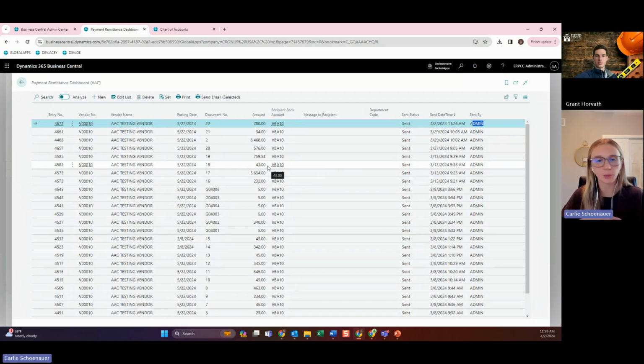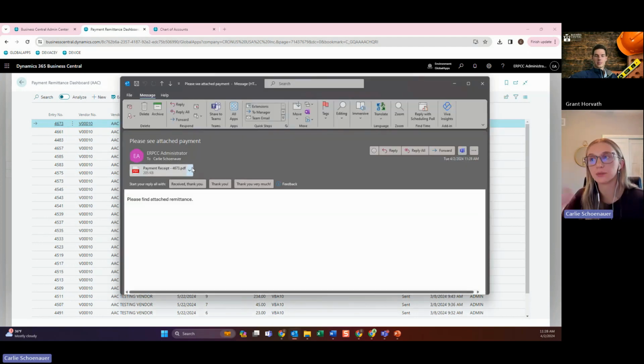Okay, and now it'll send that vendor another payment remittance. The idea is that you wouldn't send it in both places. Of course, you can either send it through the payment journal or you can send it through this dashboard. Okay. It's also a great place, if you did send it through the payment journal, the vendor says, hey, we didn't receive this payment remittance, you can come back here and actually resend it to them. Okay. And then I just received that one again here, it resent it, it attached it as well.